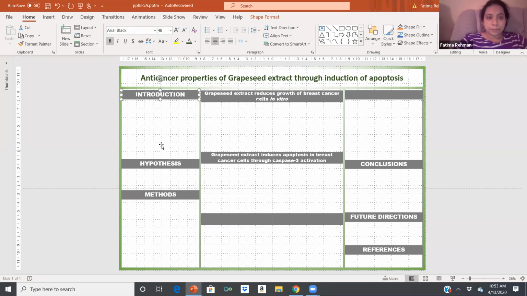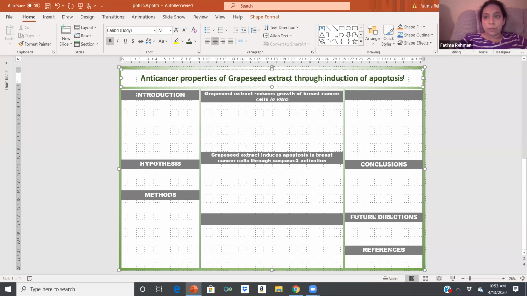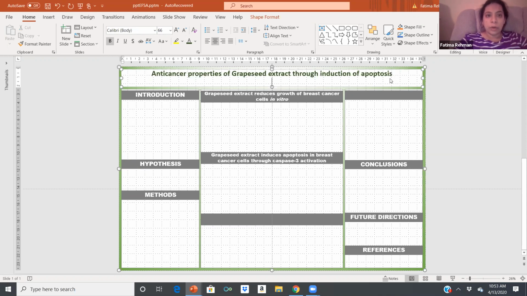Something like that. So you're gonna write your title. Now, when you write the title, I put it as 72. I might even put it as 66, but it has to be large enough for people to see and know that it is the heading. Then you would go underneath and you would write the names of your partners.